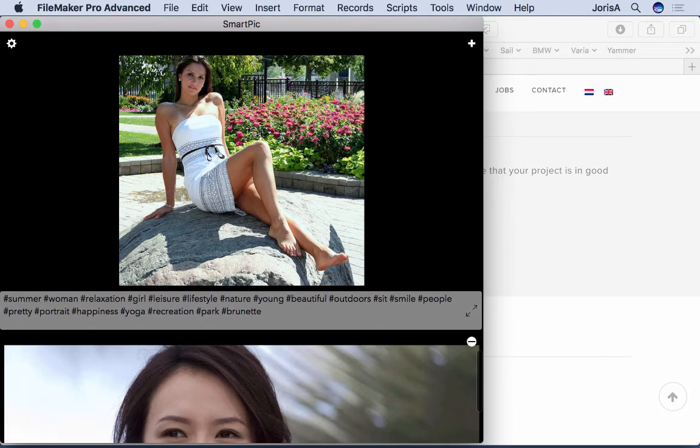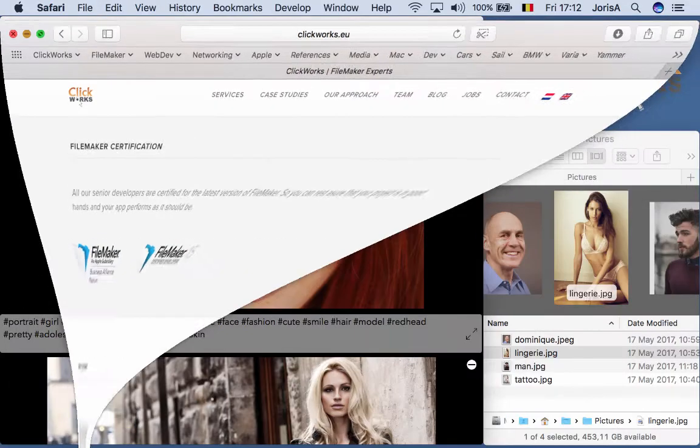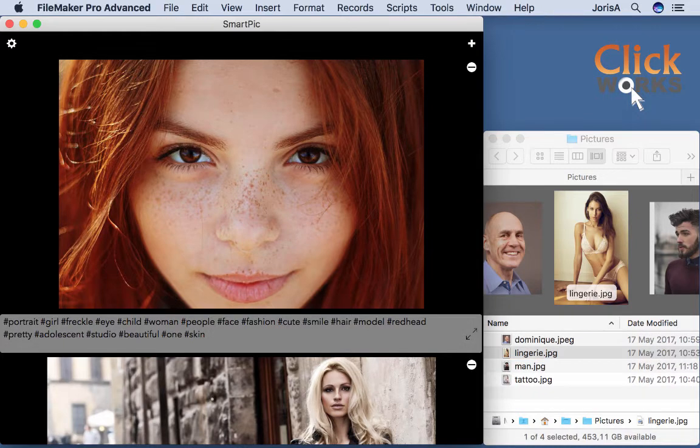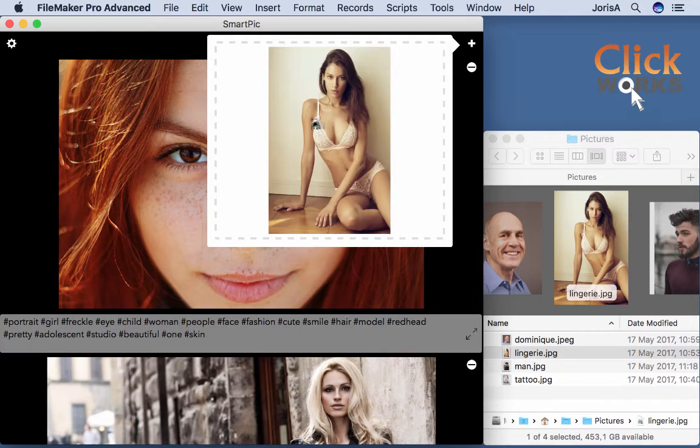But look at these tags on the bottom. And I'll show you what happens when I add a new picture. Okay, I have some pictures right here. Let me close this, and there it is. It's just a folder with some pictures. And now I'm going to add a new picture to my database. I click on the plus sign, and let me just drag this beautiful young lady onto the container field.